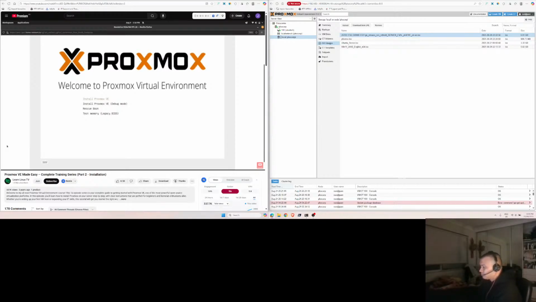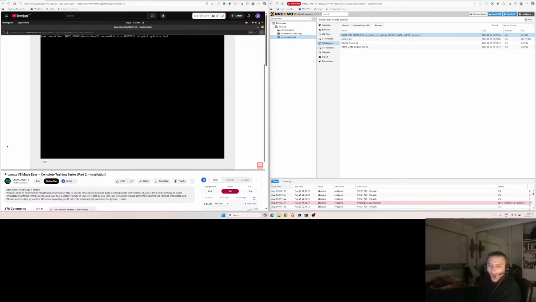So right here, what we have is the actual installation menu for Proxmox VE. The first option is install Proxmox VE. I can press up and down to select a different option, but the first option is actually what I want, so I'll press enter. I'll give it a moment to start up.